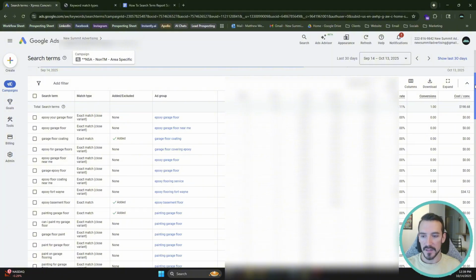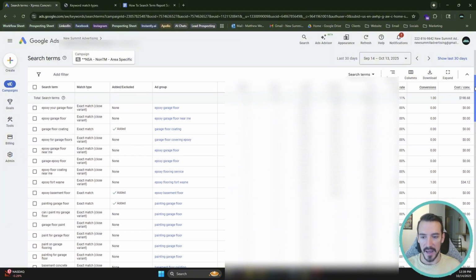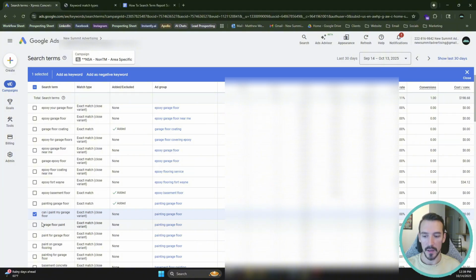So because this particular client has a tight budget, we are going to look for those type of search terms today. Now I have pinpointed a search term here, can I paint my garage floor, that I'd like to go ahead and add to our negative keyword list for this campaign. So in order to do so, you simply click the checkbox. Keep in mind, as you are going through your own search term list, that you can click multiple search terms at a time. We're not going to do that today.